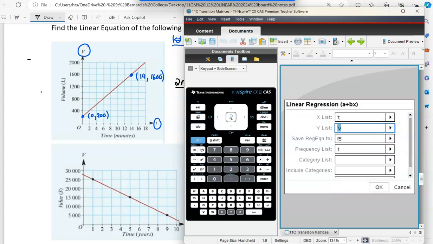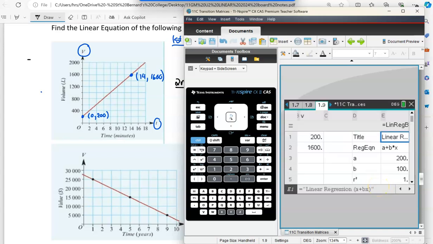So I've put those two lists, that's what I called them, and I click OK, and here we go. Now, is the y-intercept 200? It is, isn't it? Because that's where it's crossed. It is 0. We can see that one. But we also have found the gradient is 100.